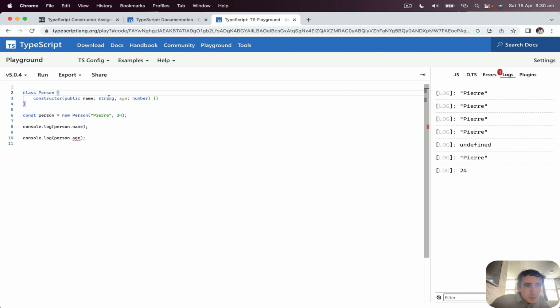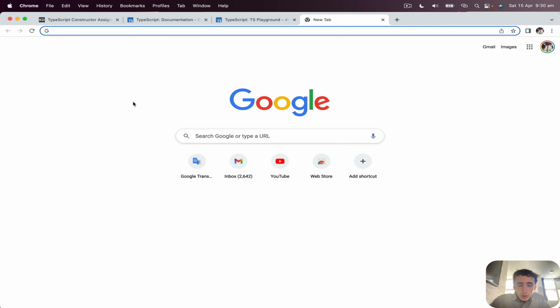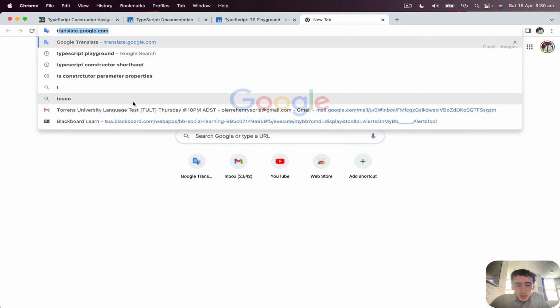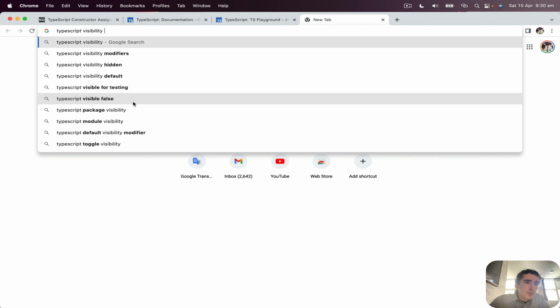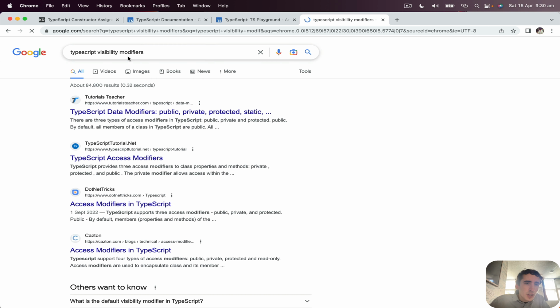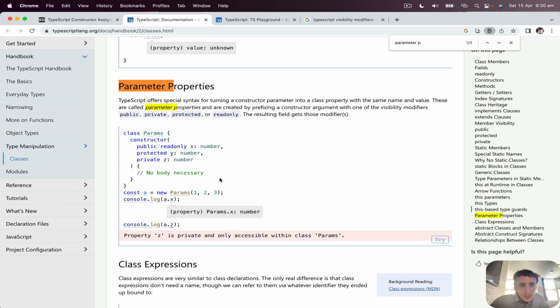I forgot the visibility. So you need to mention the visibility operator. How do you call it in TypeScript? Visibility modifier. Do they call this that in TypeScript? Yeah. So you need to mention the access modifier. If you don't, obviously it won't work.